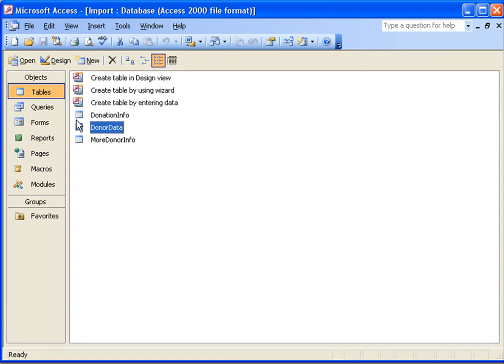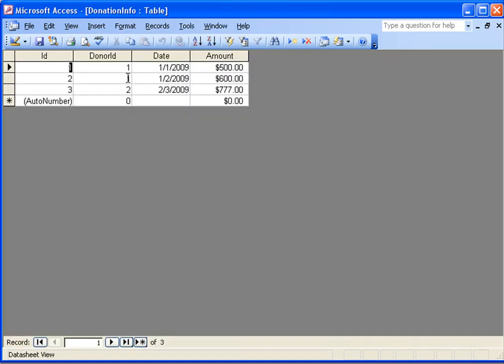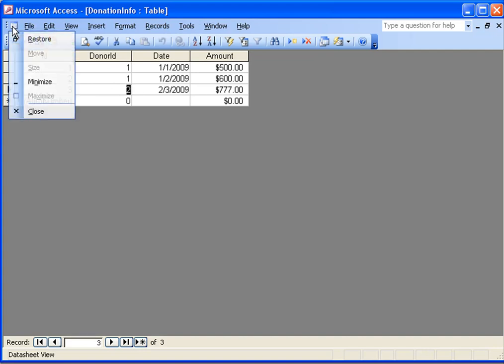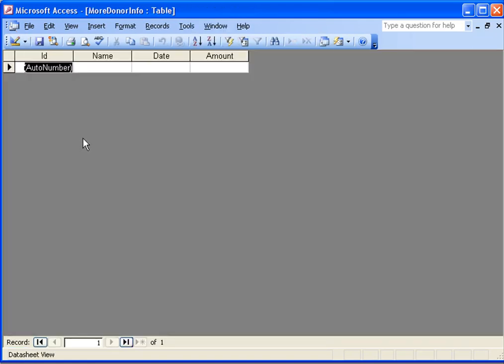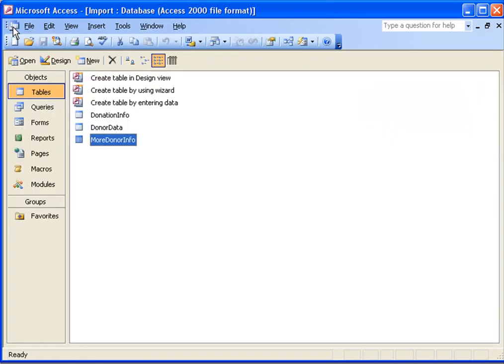Then I also have donation information. For each of the donors, I have 2 donations for donor 1 and 1 donation for donor 2. This probably mimics, or is close in some way to, the information you have. I also have this more donation information table, which is empty, but it could be some additional information that you have. Many people ask us, what's the best way to get this information over? Should I build a query that combines all this information into a single query that can be imported, or can I do it individually?